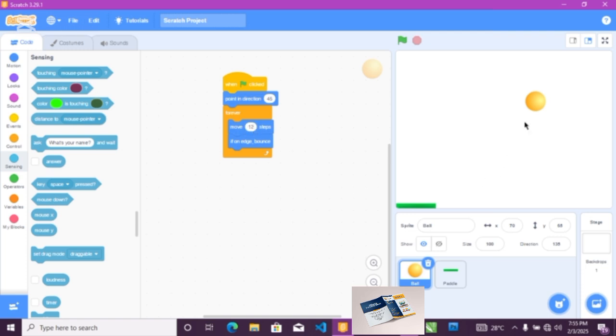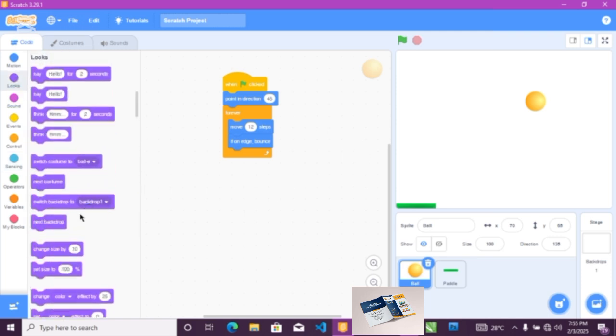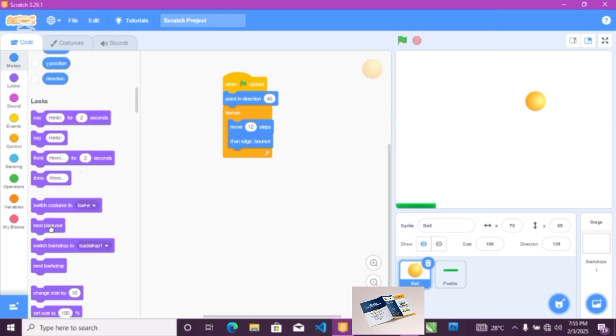Now if you want the ball to be changing color, to look colorful, so the ball always appears in a different color, just go to your looks, look for switch costume, next costume, and put it anywhere. Let's try this next costume and see if the ball will be changing color. Do you see it now? The ball will be giving you different colors.